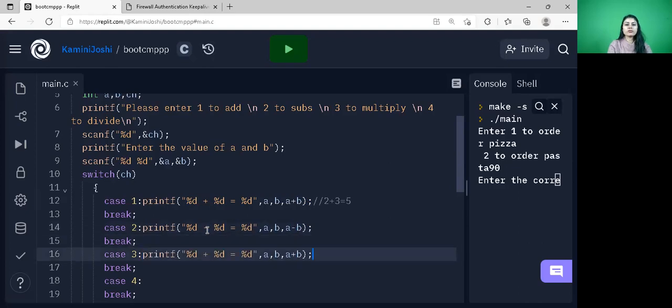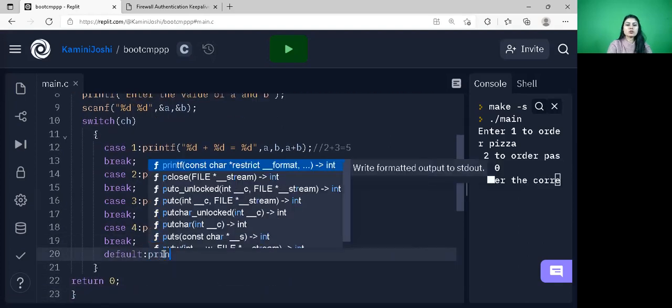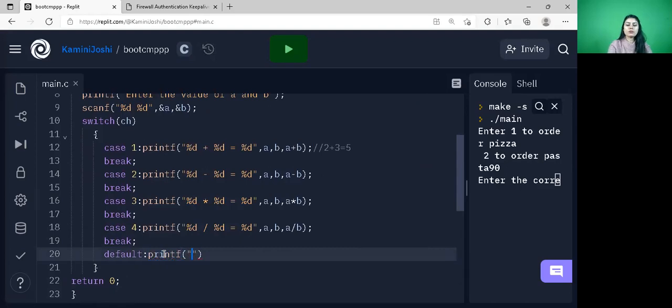Then in case number 3, we want to do multiplication. So I'll do the multiplication over here and multiplication over here also. Fourth, I want to do the division. So division here, and we'll do the division here. That's it. And let's handle the default case also. In the default case, I'll just again put that message: enter the correct choice. Simple. That's it. So now let's go and execute this code.